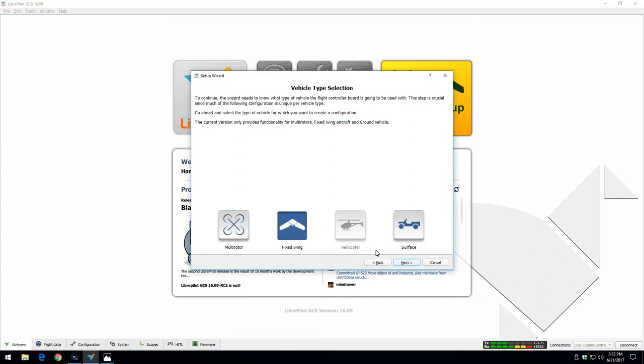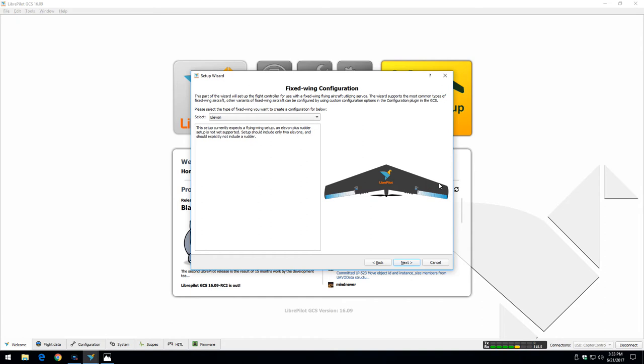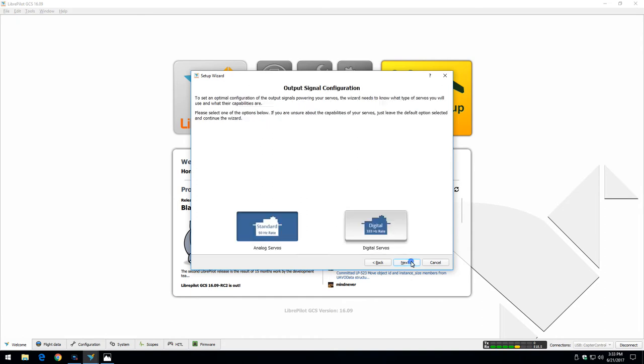And it is a fixed-wing aircraft. And it is a flying wing, so we select Elevon. And we're using standard servos. There's no significant benefit from digital. I tried it.